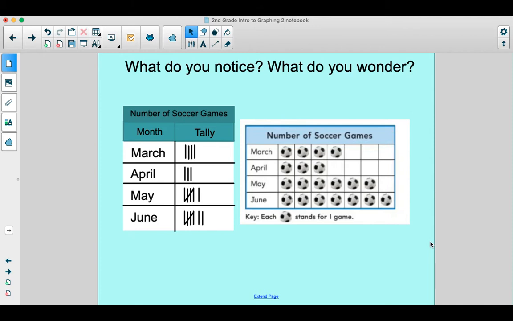All right, we're back, and I'm going to take some guesses on the things you may have noticed and wondered. So maybe you noticed that this tally chart says number of soccer games at the top, so that's the title of this chart. And over here we have a pictograph. So pictograph means like a picture graph, right? And it's also called the number of soccer games. Did you also notice that March had 4 games, and over here March had 4 games because there were 4 soccer balls, and it says each soccer ball stands for 1 game?